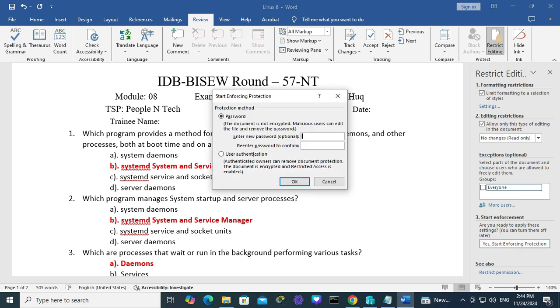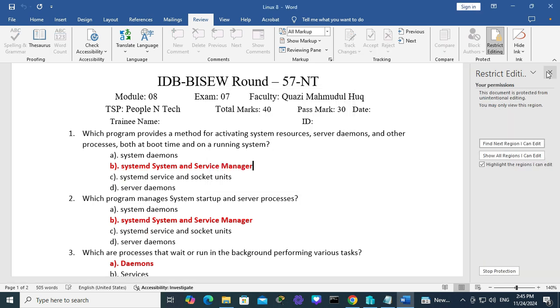Now you can set a password. It's optional. I am setting a password here. Now click on OK. Now close the Restrict Editing tab.